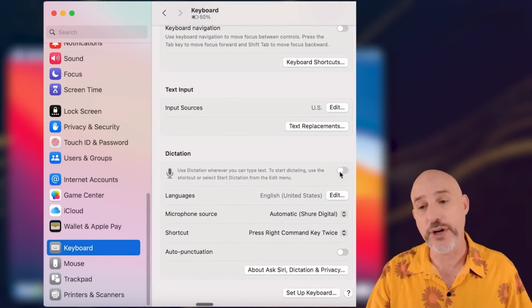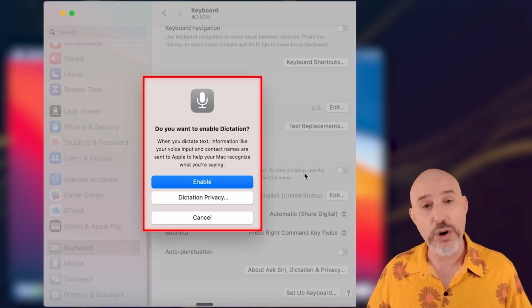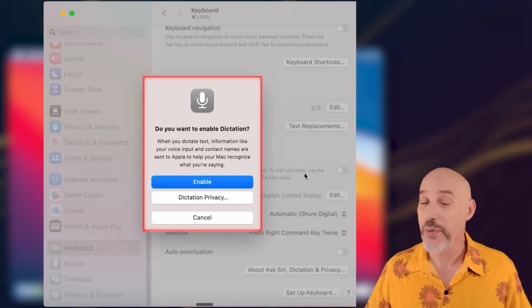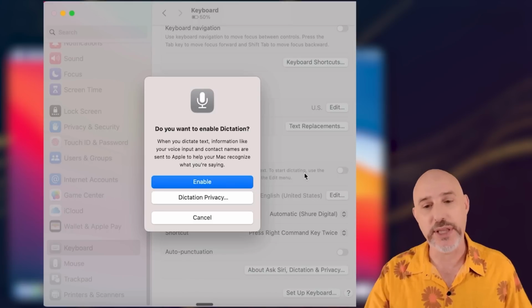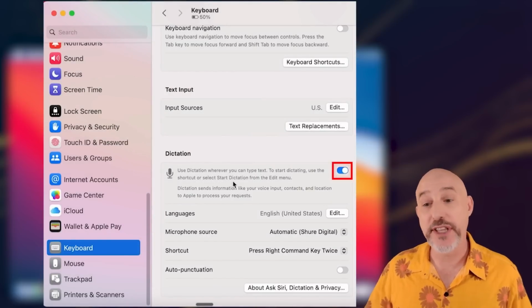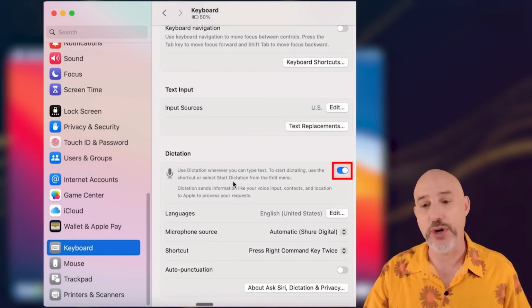First off, let's turn it on. Again, when you do, it's going to warn you that some of the things you say might be sent through Apple's servers. Once again, I'm totally okay with this, so I'm going to click the Enable button right here. Once I do that, you'll notice that the dictation button on the right has been turned on.